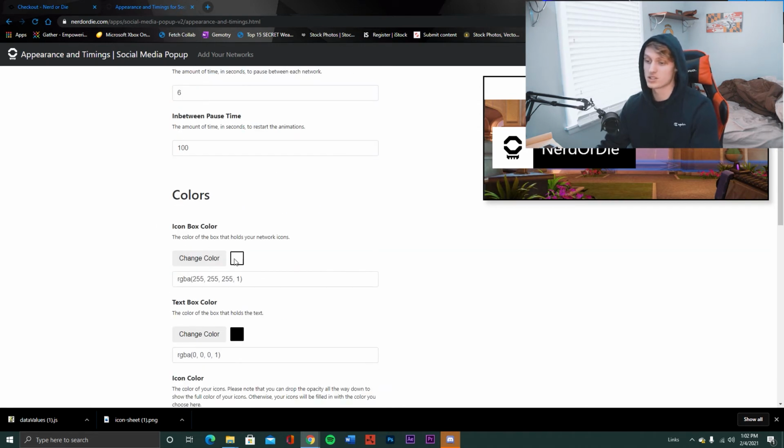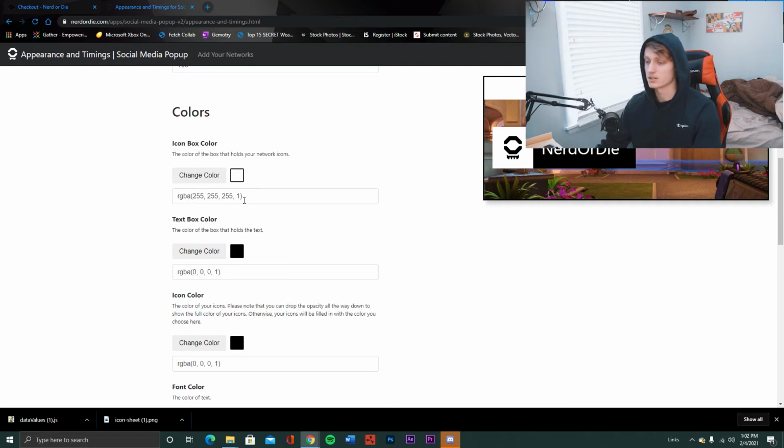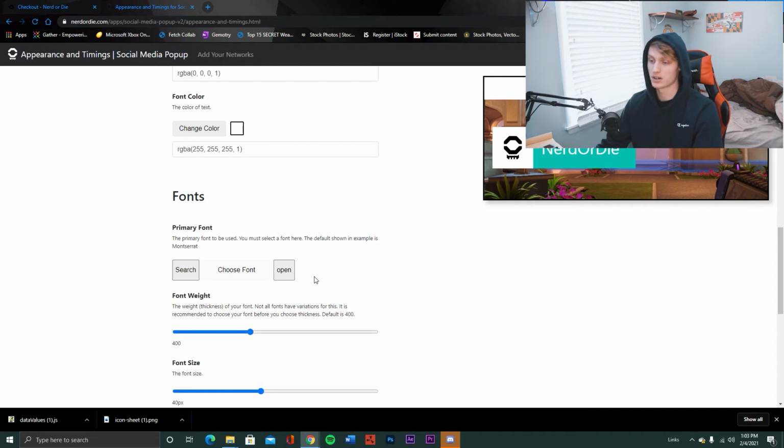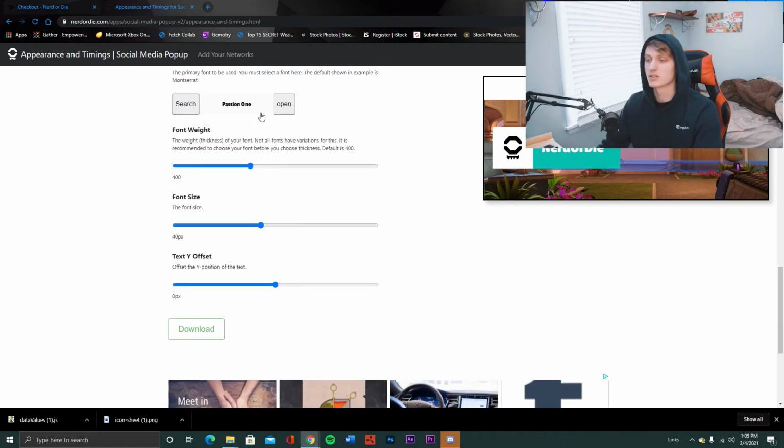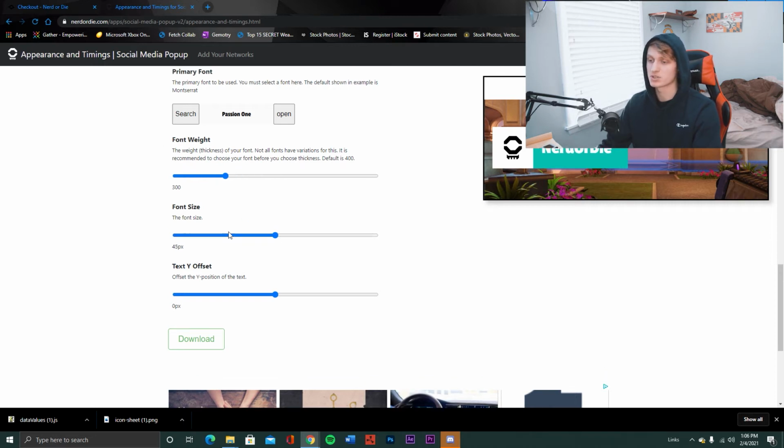First off, I'm going to actually change the color. Icon box, I'm going to leave white, but this I'm going to change to the color of my logo. Then here you can choose your font. Here you can just search a font or open a font you already have on your file, or choose a font from one of these fonts that they already have. I just chose Passion One, which is one of the fonts they have. Then here you can change the font size, the Y offset, and also the font weight. Me personally, I'm just going to change the font size up a little bit so it's a little bit bigger.